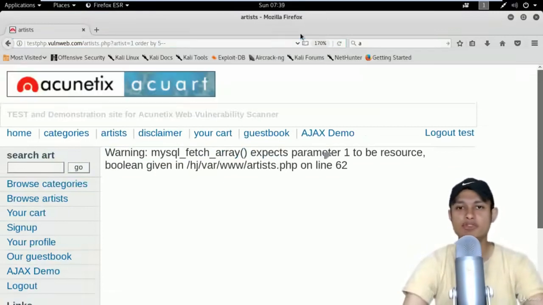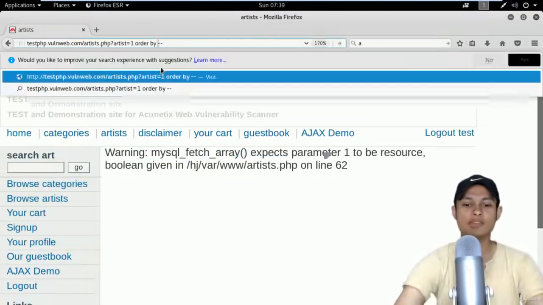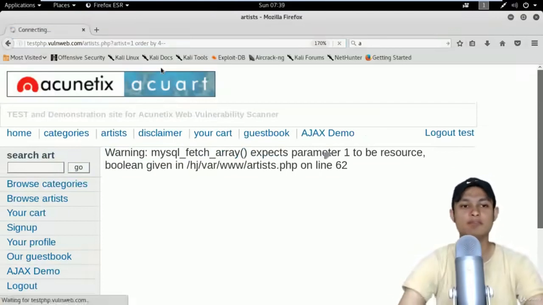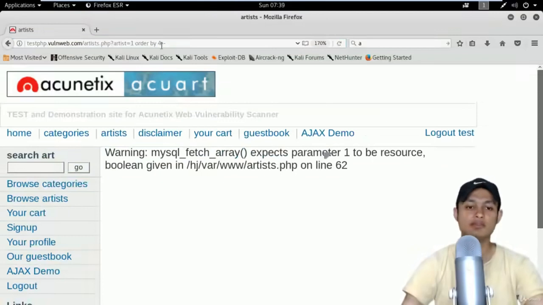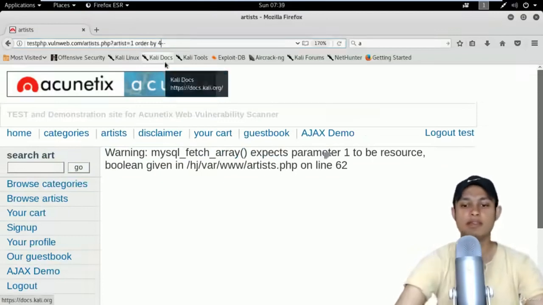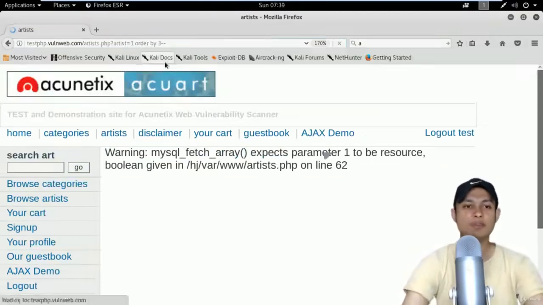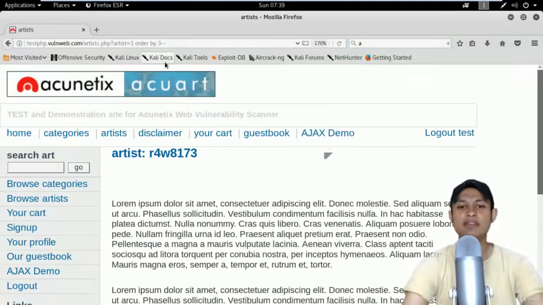There is no change in the page. It means this is a wrong assumption. So let's try with 4. Just make it 4 and hit enter. There is no change in the website. It means 4 is also a wrong assumption. So let's try with 3 and hit enter. And by using 3, you can see that the page actually changes. It means 3 is the right information. 3 is the right number of vulnerable columns in the website.